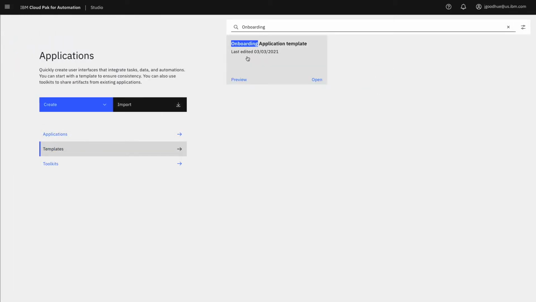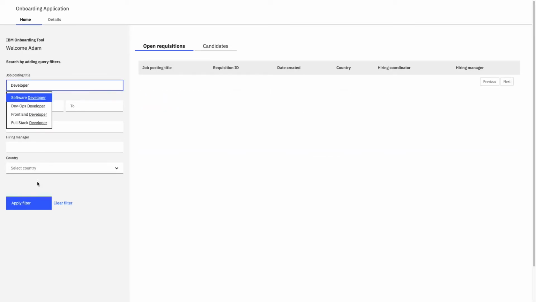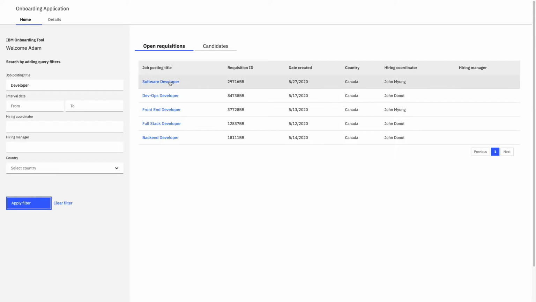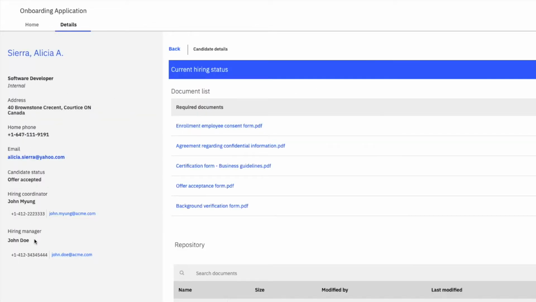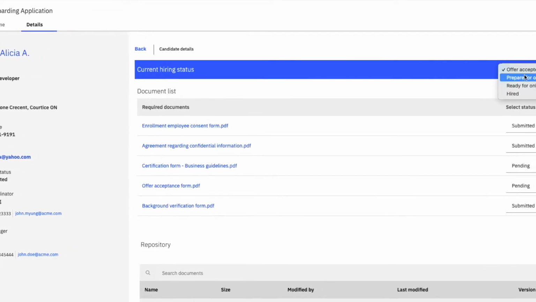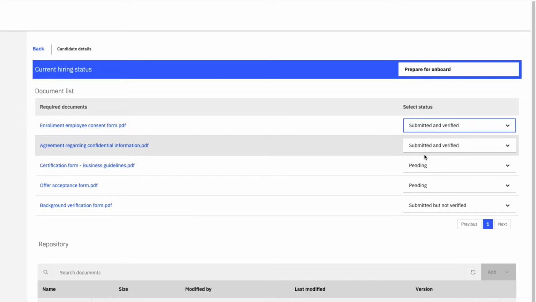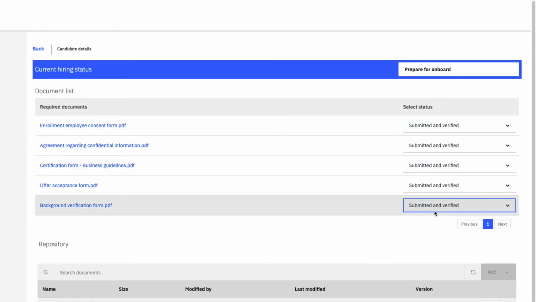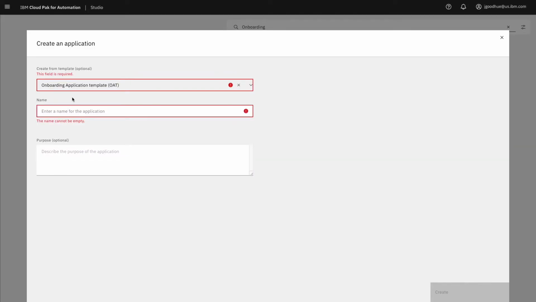Studio includes multiple templates to start from. Let's preview and try out the onboarding application template. The app pulls in our sample requisition and candidate data and provides an easy-to-use search and filter on the left. After selecting a candidate, we see their details and status. Let's mark Alicia as prepare to onboard, and then change some document status values. This template looks good. Let's use it to create our own application.